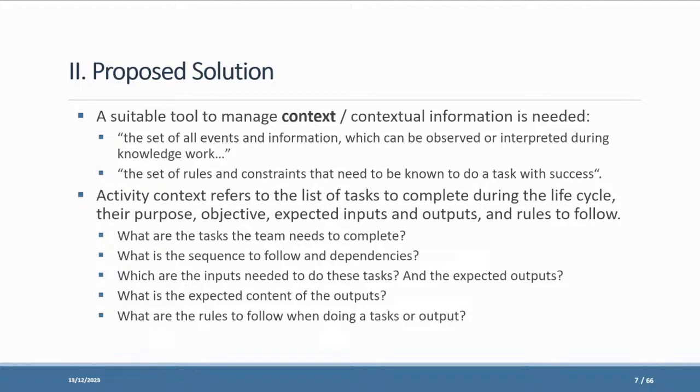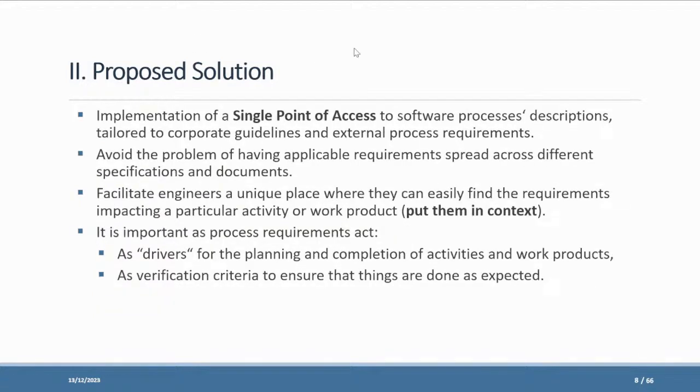So all these kind of things is what we call the context that people doing software development or software testing, whatever, they have to know. And it's very important to put all the information in the context of the activity or task that they have to do. So the idea is to have a single point of access where the people can find the description of the software process with the tailoring or the adaptation to the corporate guidelines and the requirements coming from the external sources.